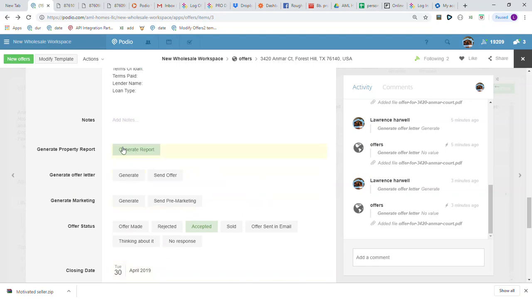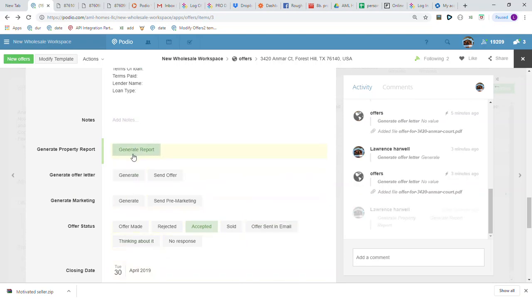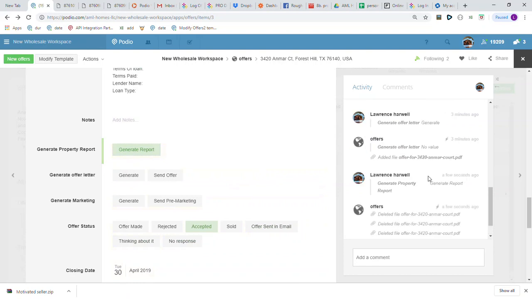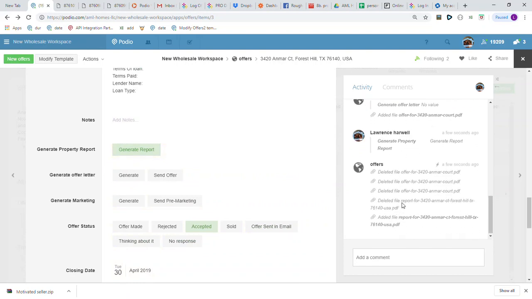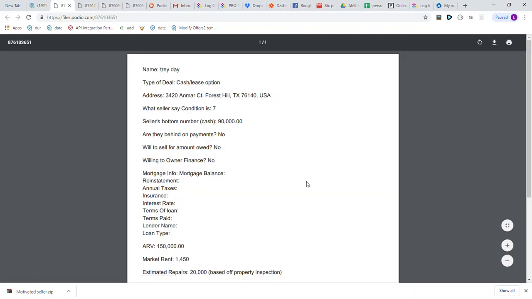Now down here are the buttons that do stuff. So if I click on generate report, it'll delete all the old reports. And then it kind of tells me what this deal is. So it gives the basic information. This is good to share with teammates or whatever, so they can look at it.